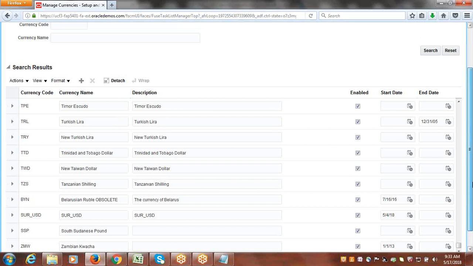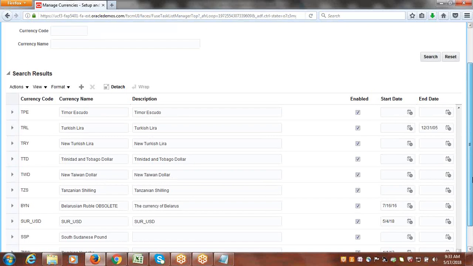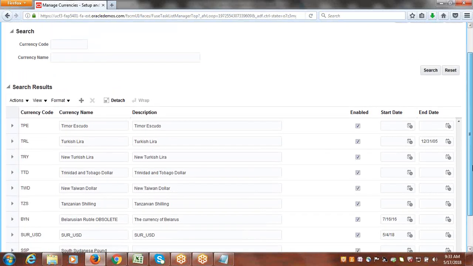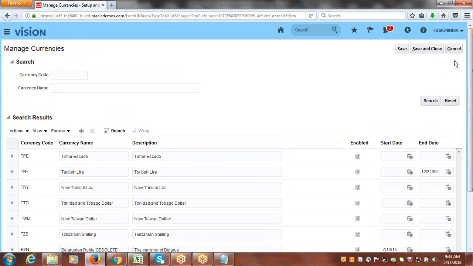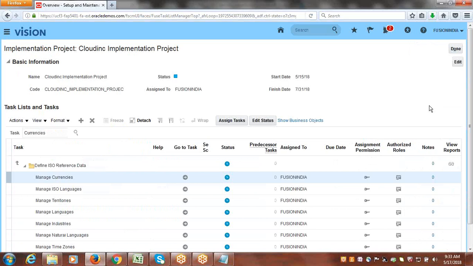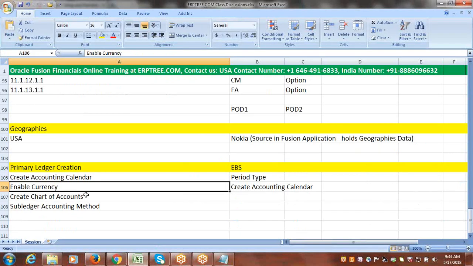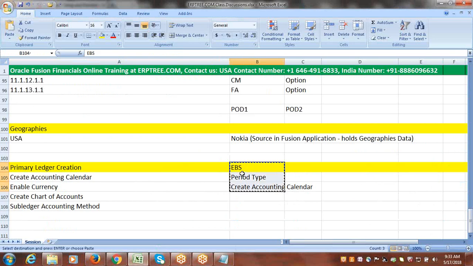That is the first point always in any environment. But when we talk about enabling, in EBS we have to enable. In Fusion, you need not enable; all are by default enabled. In Fusion, you may disable if you want to. So when users are performing foreign currency transactions, if they find all the values coming in the LOV, you may do the activity of disabling. That's our decision. So that's all about enabling currencies. Okay, this I'll put here.